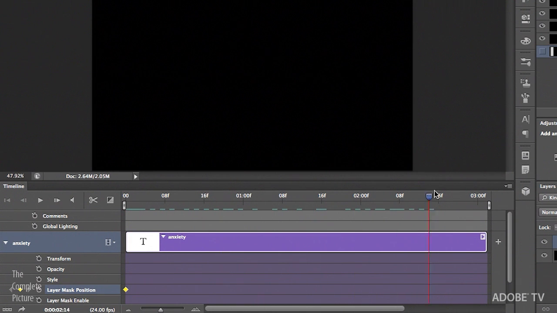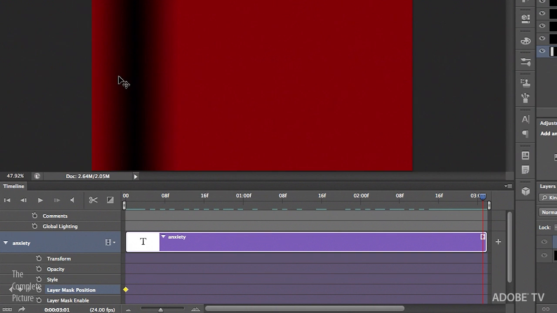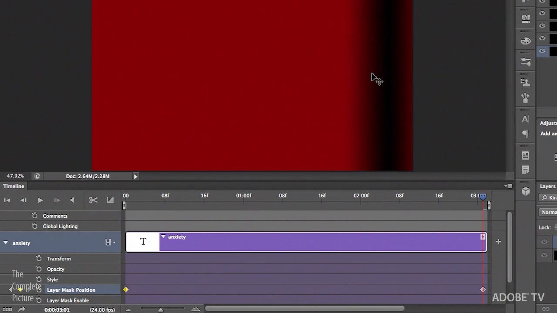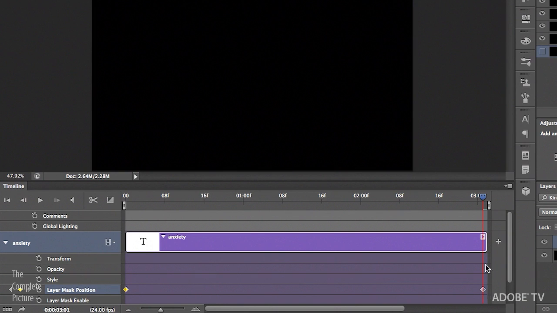We'll move to the end of our timeline here, and then let's go ahead and tap the backslash key again so that we can see what we're doing. I'm just going to use my Move tool to drag the mask to the other side of the text. When I release the mouse, you can see that Photoshop's already added a keyframe for me. We'll tap the backslash key again to hide the mask.